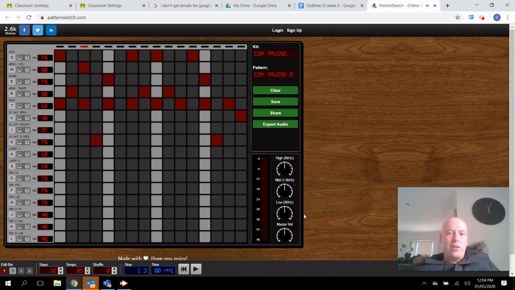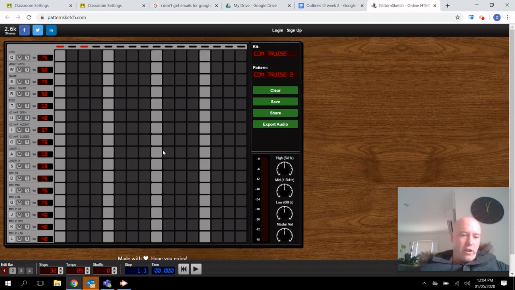Sweet. So the first thing you're going to want to do is press clear. Okay. And the second thing you're going to want to do is to go down here and see this number 32. Just make sure it says 16. This is how many little squares you're going to get. And you can add more later if you want to. But starting with 16 is really easy because you can fit 16 on your screen. You can see it all there.